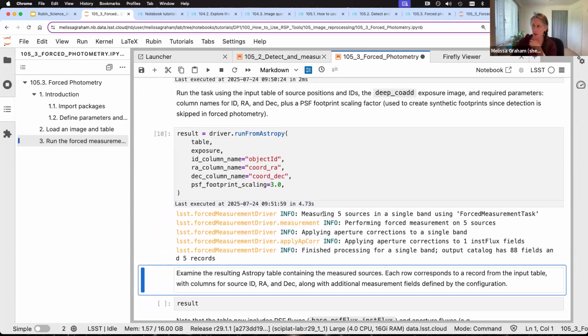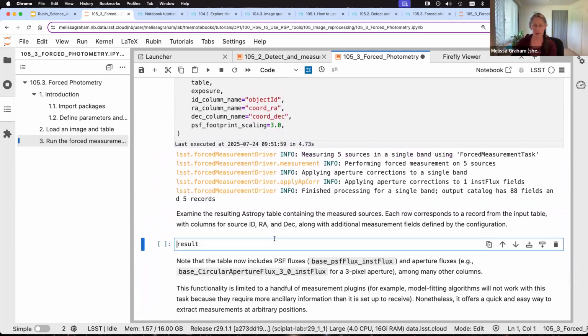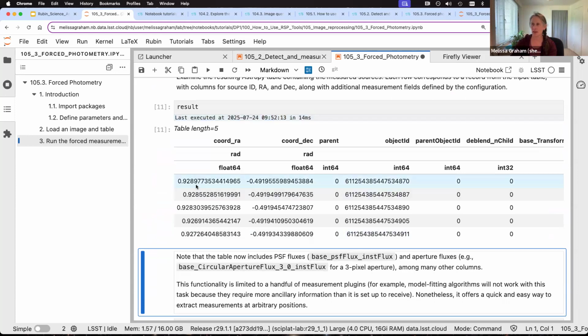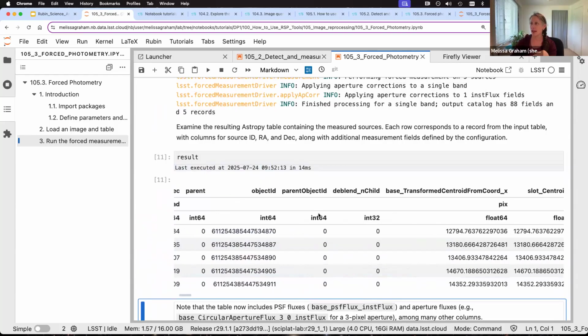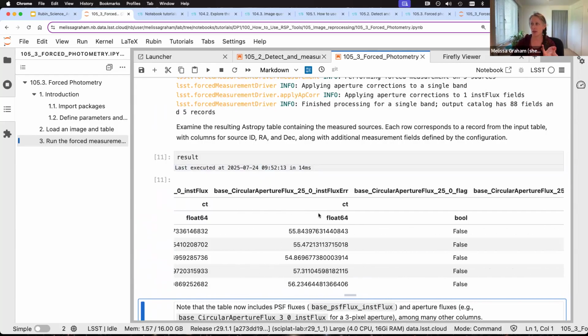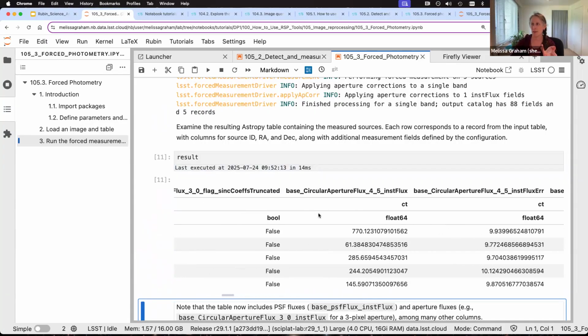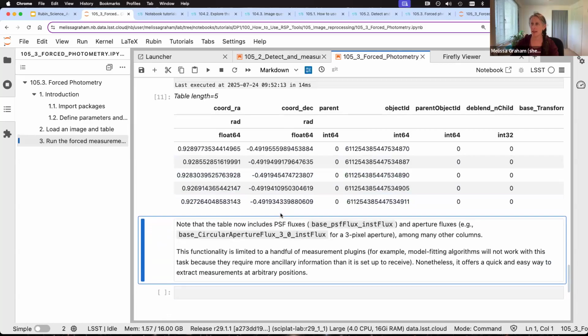All right, this again has given you some feedback, some output, measuring 5 sources as expected. We only gave it 5 sources. And we have our results only for 5 because that's all we told it to do. And again, like the other tables, the measurements that it does are a lot. So these tables are very wide and contain a lot of things. That's where this particular notebook ends.